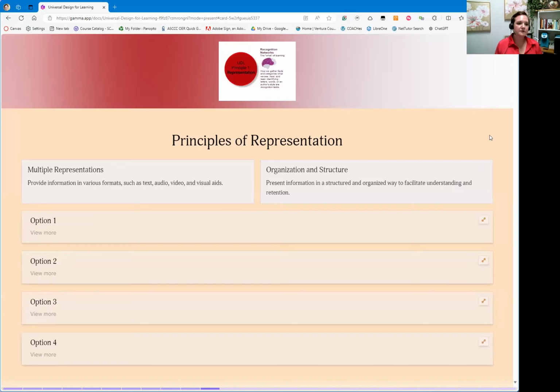All right, so what are some of the principles of representation? This is just at its core, finding various formats and various ways to represent the information. This can be text, this can be audio, this can be video, this can be visual aids. It's not saying that students have different learning styles because we've all debunked that research, but it's different ways that they want to consume that specific content.